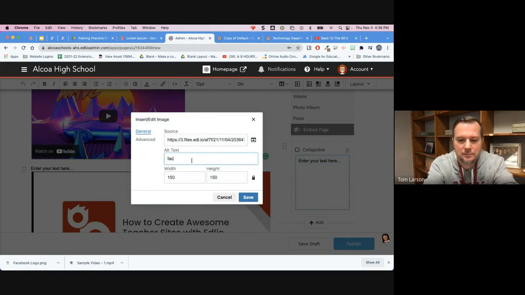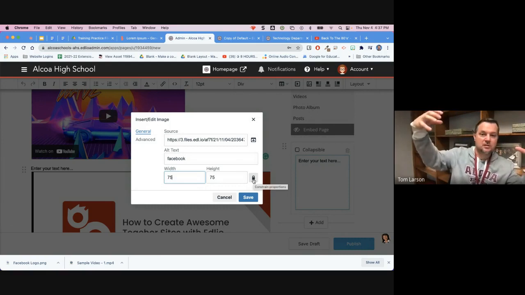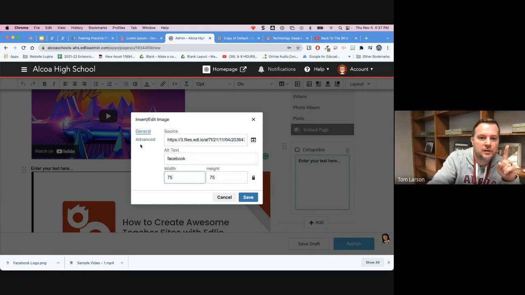Alt text. I add that. Okay, now if you want to resize it, I'm not exactly sure how this is going to look there. So I think this is going to be too big. So I'm going to set it to 75 pixels. And this little icon right here locks the aspect ratio so it doesn't get out of proportion. All right. Now look over here too. Under advanced, you have the option to apply a style or put a border around it. We're not going to worry about that just yet. I just wanted you to know it's there. All right. So I'll click save.